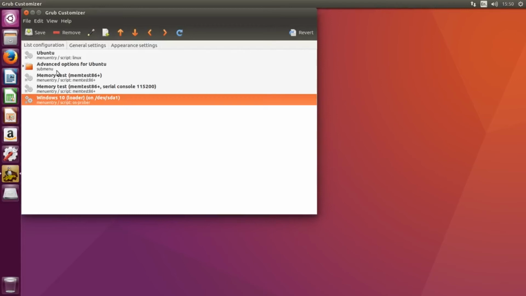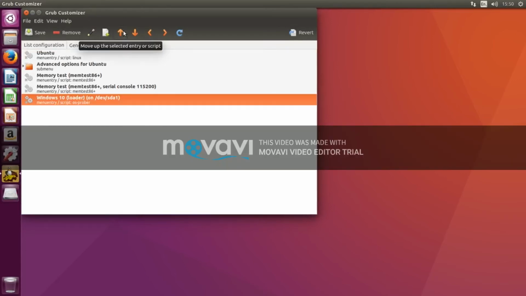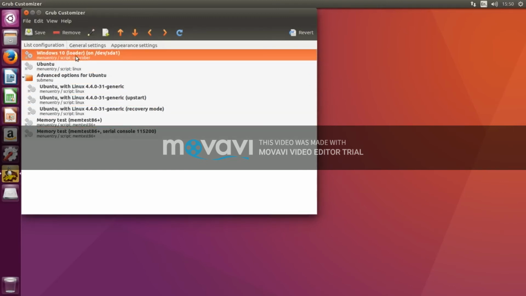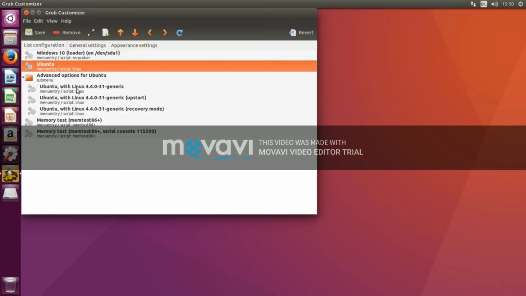For example, if you wanted to move Windows 10 to the top, so it's the default option, you could click on it here and click this move up option, and it will just move it up slowly right to the top. There you go, and now it says Windows 10 is first on the list, and then Ubuntu.